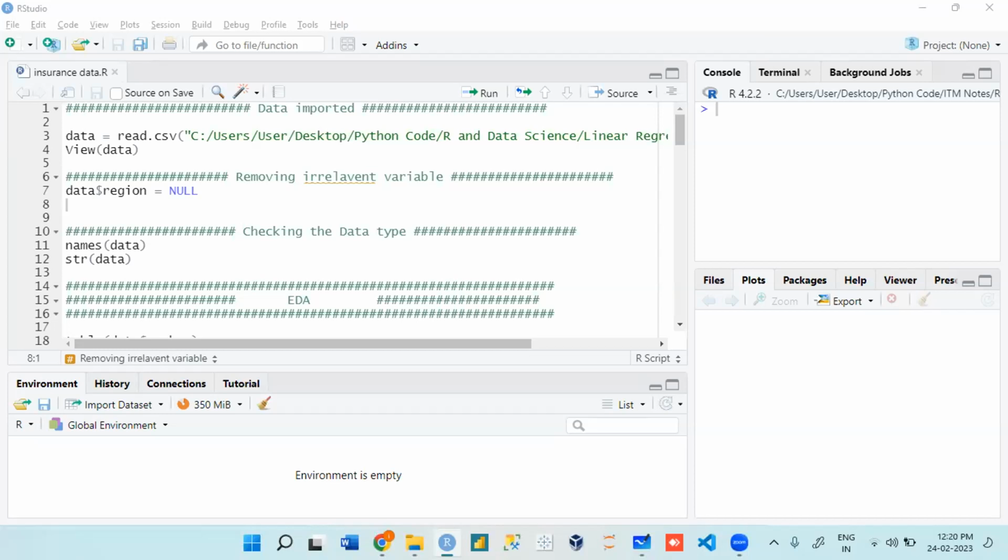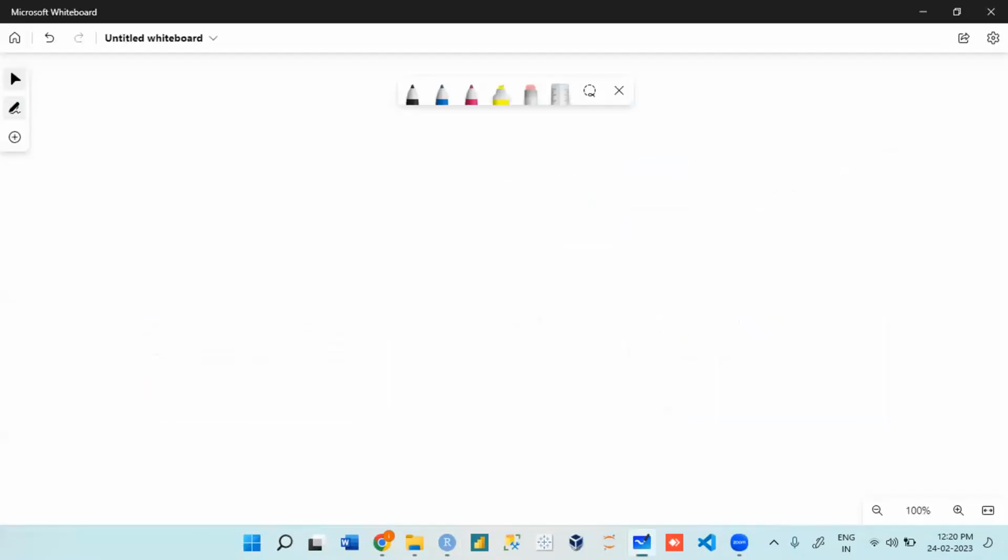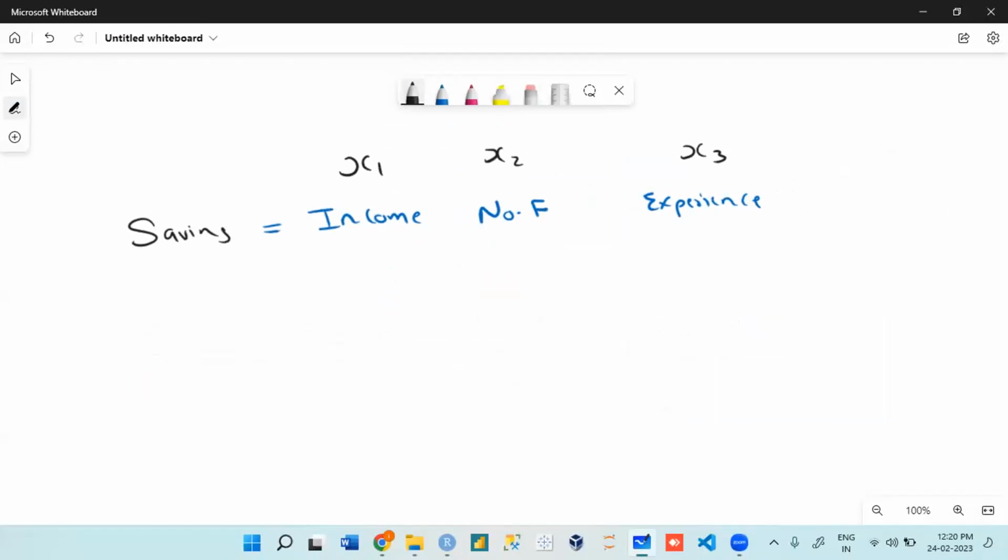Frame the same example that was given. She has taken y as savings. She explained positive correlation with income, correct? Negative correlation with number of family members, okay? And collinearity with the help of experience. More the experience, higher the chance people will get more salary. So these are X1, X2, X3, ma'am? Think at a very basic level.